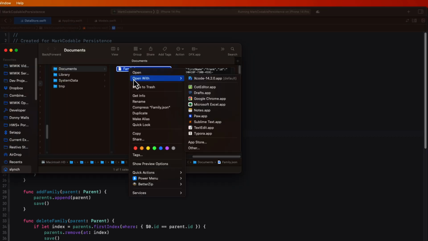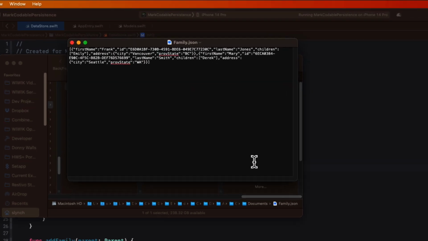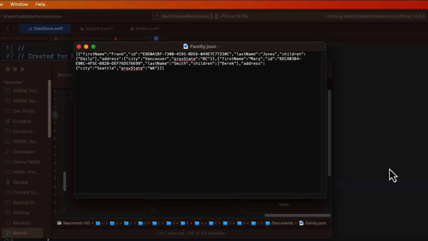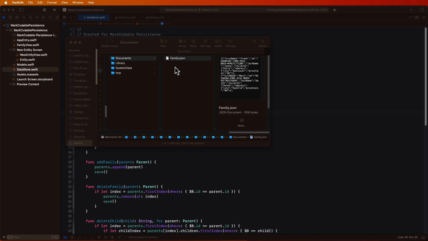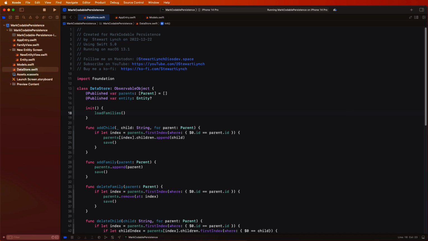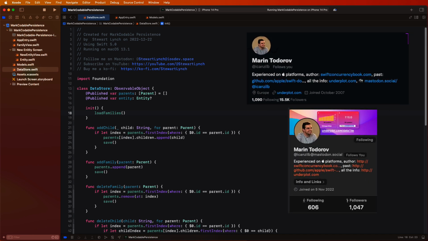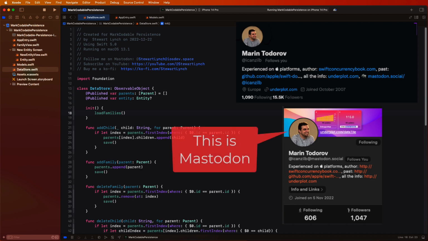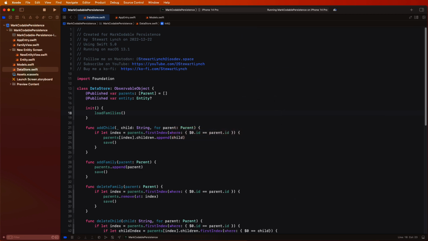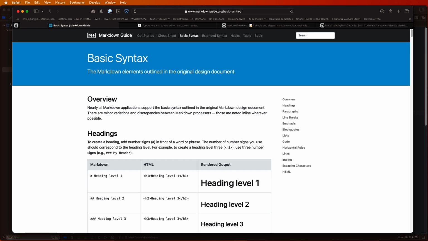Well, the big problem I have with the JSON here is the ability to make changes to that file, or even to read the contents so that I can get a picture of what my data will be like in my app during my development stages. Now, this is why I want to introduce you to MarkDown and a wonderful Swift package by Maren Todorov, who is iCanZilb on Twitter. As an iOS dev, you should be familiar with MarkDown, as all of your GitHub README documents are done using MarkDown syntax.